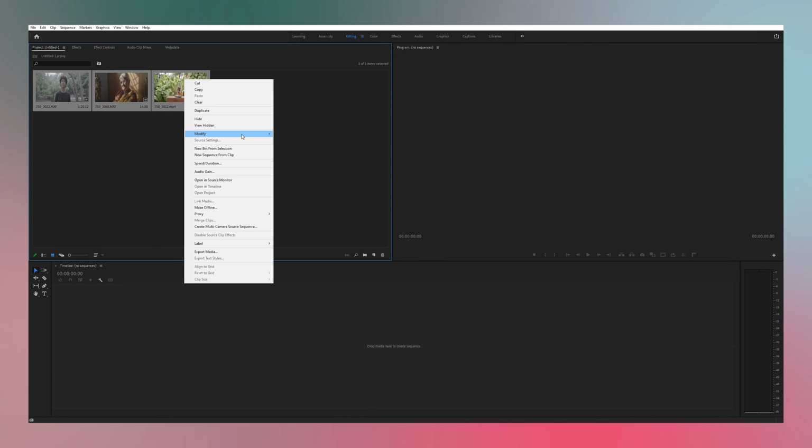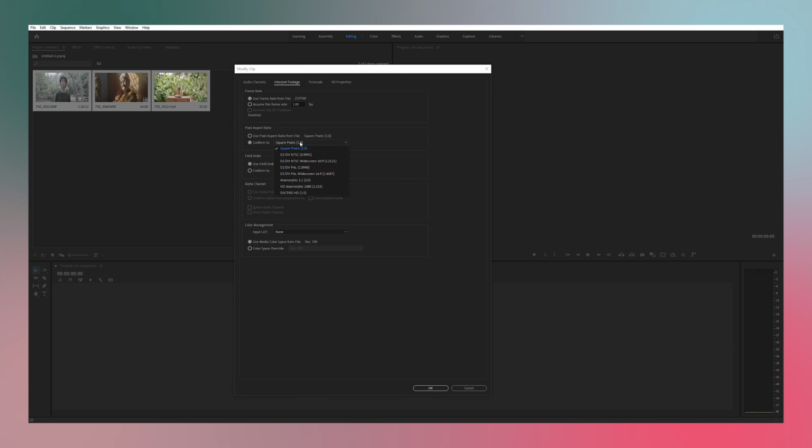their own. If you don't want to download anything at all, just import your footage onto the timeline, select all of them, right click, modify, and then interpret footage and desqueeze to 1.5 times. This is another way to do it.